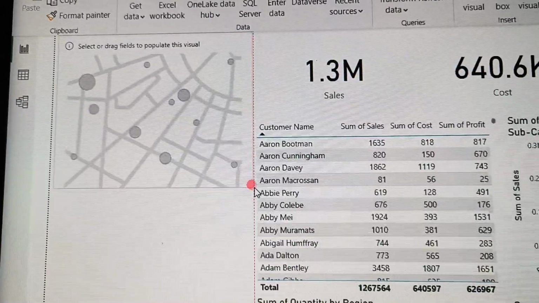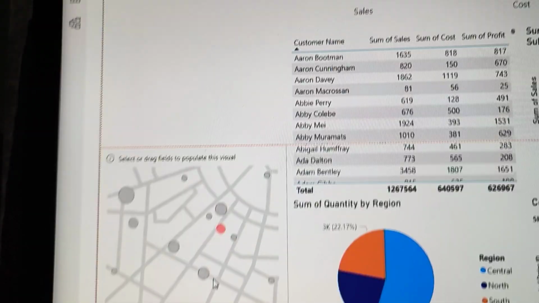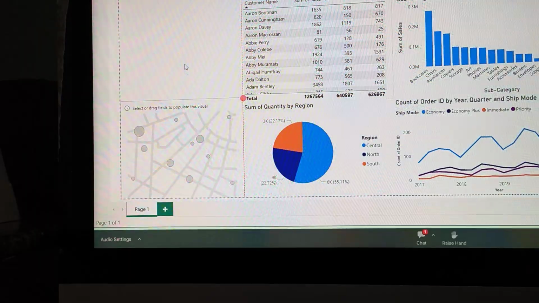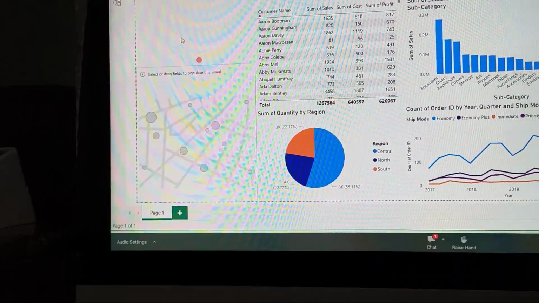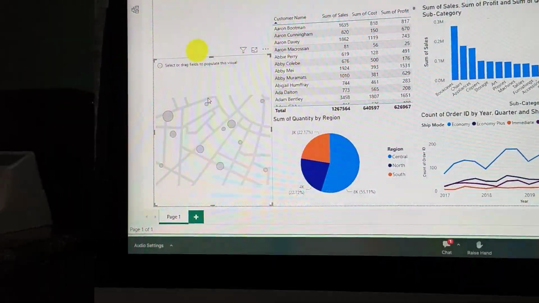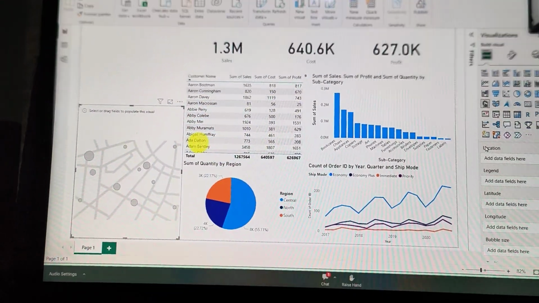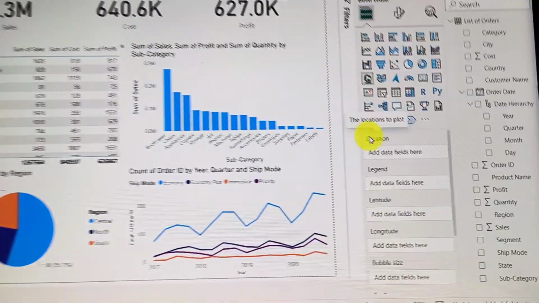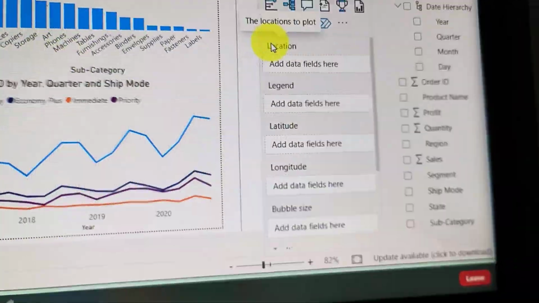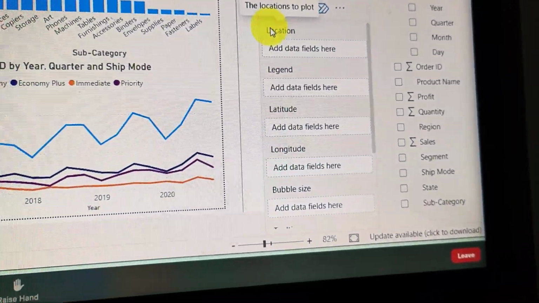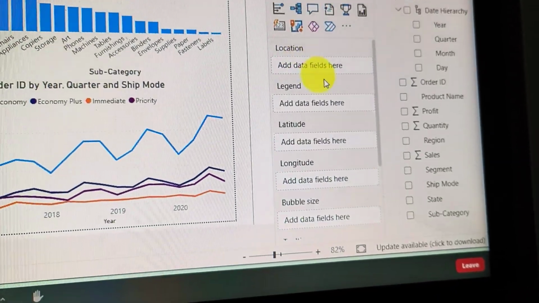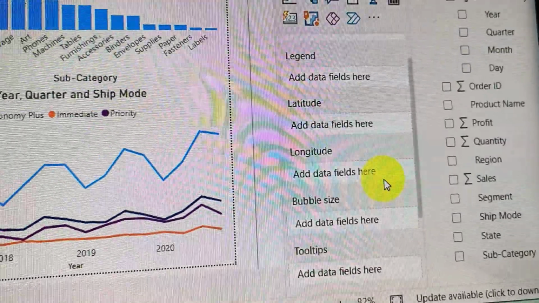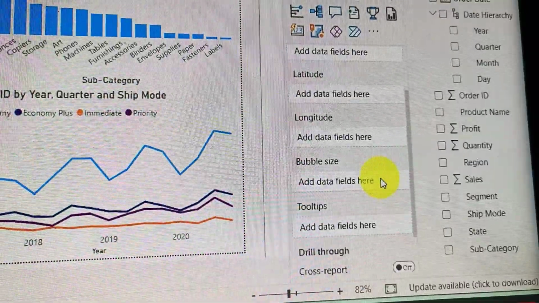Again, I will make it a little bit bigger. Place it towards the bottom left of my entire dashboard and make it a little bit bigger, something like this. There you go. All right. Now, in this map visual, we have multiple inputs. What all inputs do we have? Have a look at this. Latitude, longitude, Location, legend, latitude, longitude, bubble size, tooltips, multiple options, right?